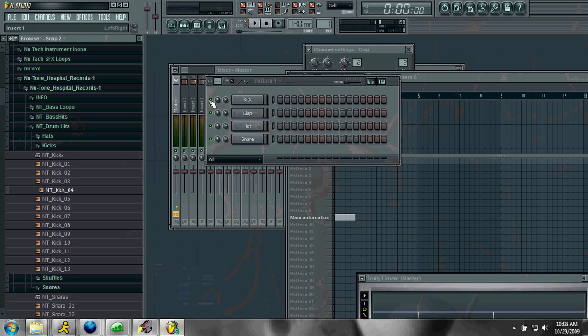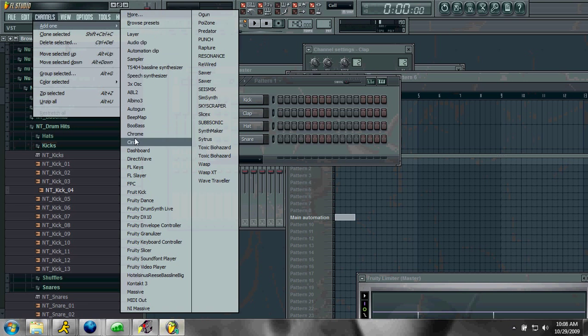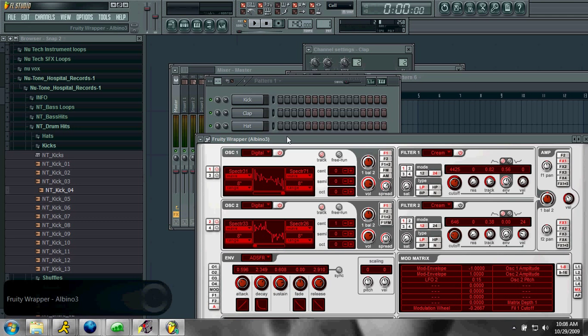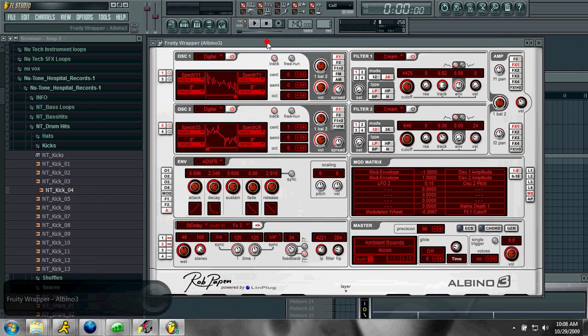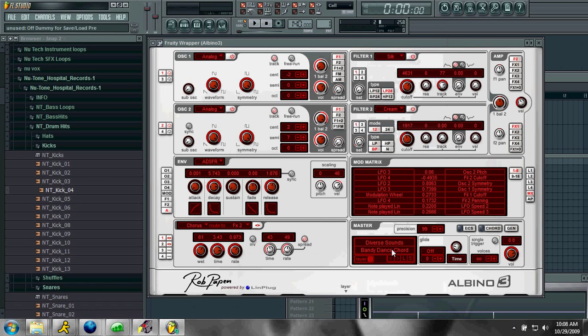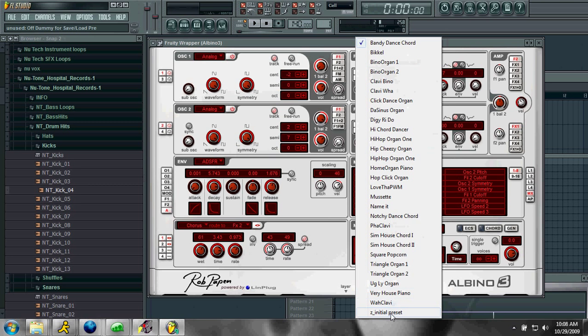I'm in Fruity Loops 9. I'm gonna use Albino today. Stick with me through the video. Even if you're not using Albino, if you're using another synth, you'll see how this trick's applicable. So what I'm gonna do is go to my presets. I'm in Albino 3, Diverse Sounds.